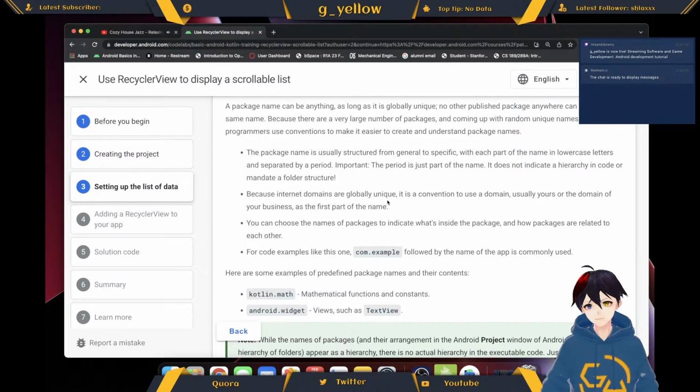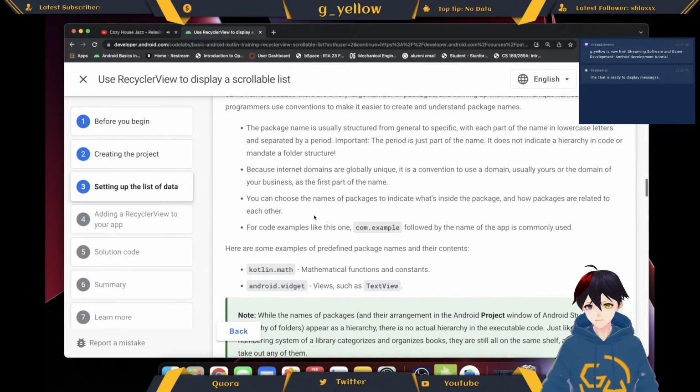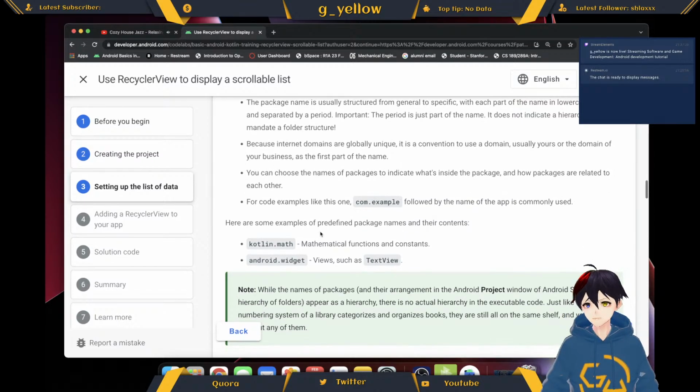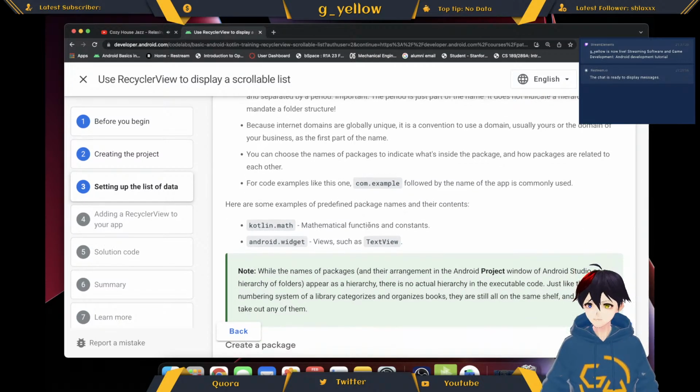You can choose the names of packages to indicate what's inside the package and how packages are related to each other. For code examples like this one, com.example followed by the name of the app is commonly used. Here are some examples of predefined package names and their contents: java.lang, calling mathematical functions and constants; android.widget, Android widgets and views such as TextView.